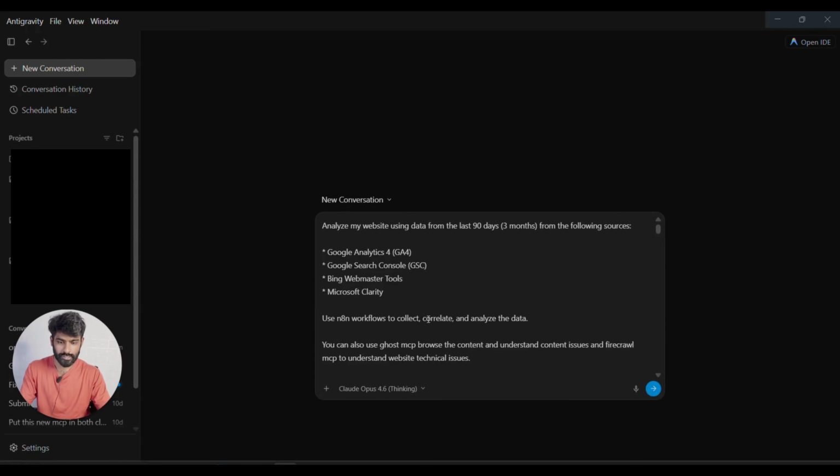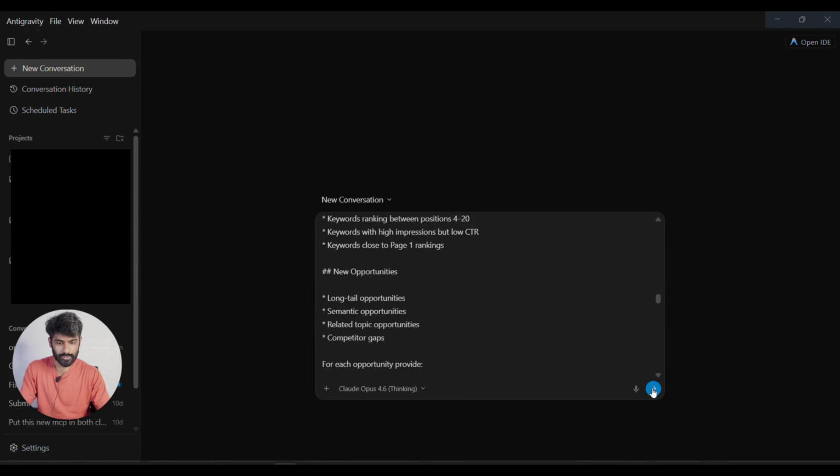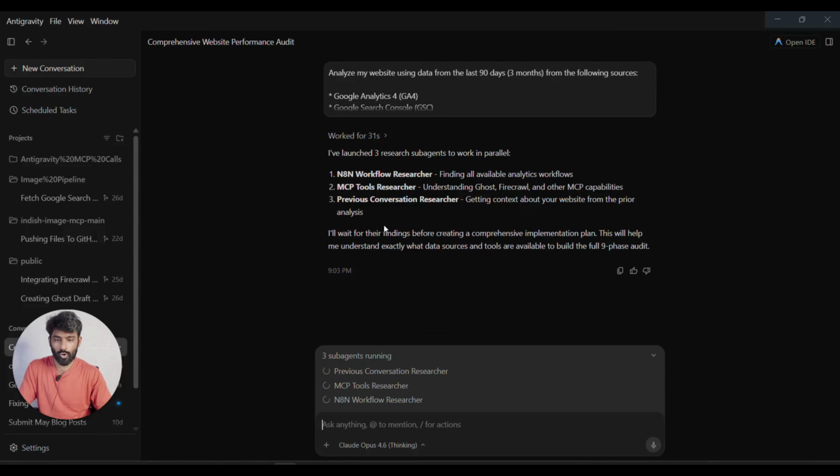I'm just going to paste it here, right? And then I'm just going to hit enter. One more thing, if you have already connected your workflows and already executed the same thing with Antigravity, then Antigravity remembers all these things, right? It saves in your local memory, right?